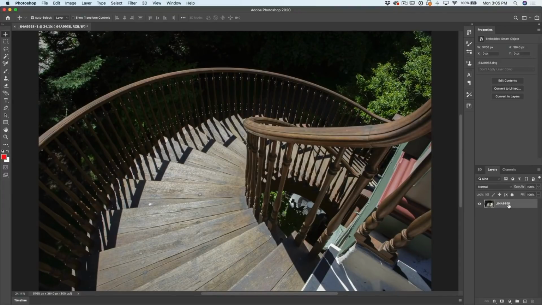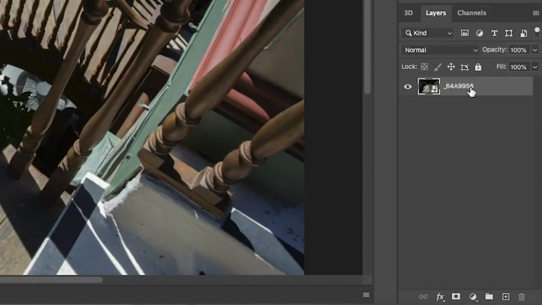So what we're going to do is duplicate the layer. And you could do that by dragging into here, that's a little plus icon, or hit Control J.